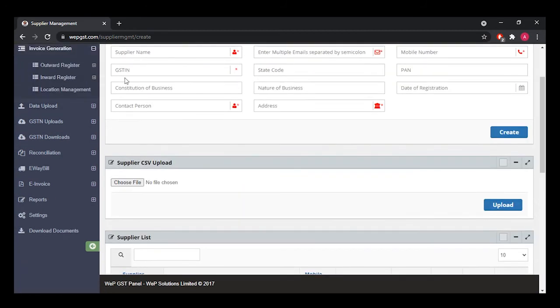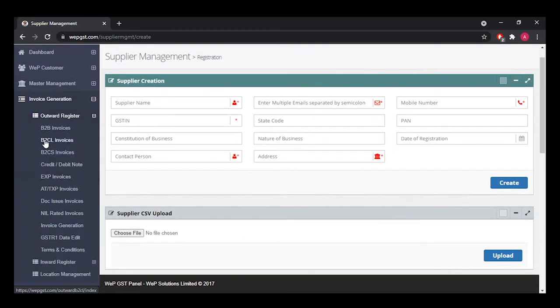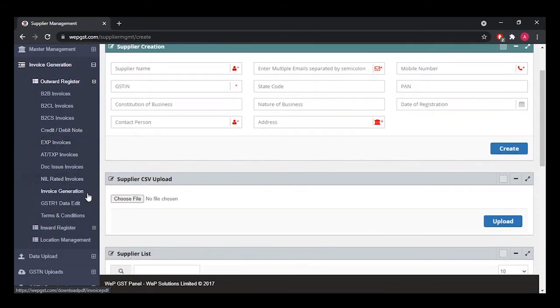Then you have your invoice generation module, where you can generate multiple outward invoices such as B2B invoices, B2CL, B2CS, credit, debit note, and export invoices, and much more, as you can see on the screen.